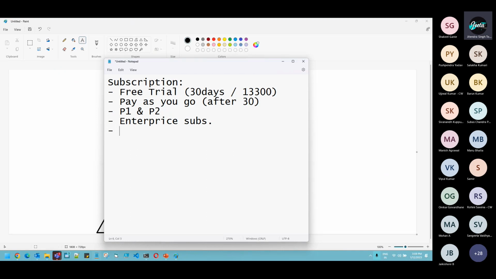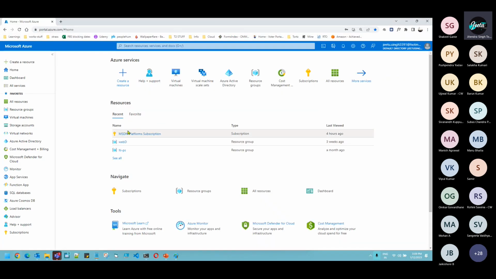There are a few more subscriptions like the developer subscription. There is something like MSDN, Microsoft Developer Network subscription. There is a Visual Studio subscription. These three are generally for developers, testers, and Microsoft certified trainers. I'm using the MSDN subscription over here right now. If I show you my subscription, see, MSDN platform subscription. This is my subscription over here.